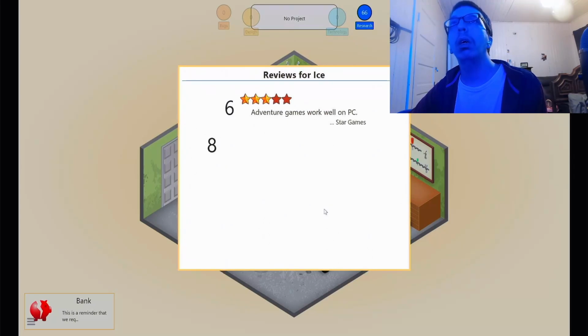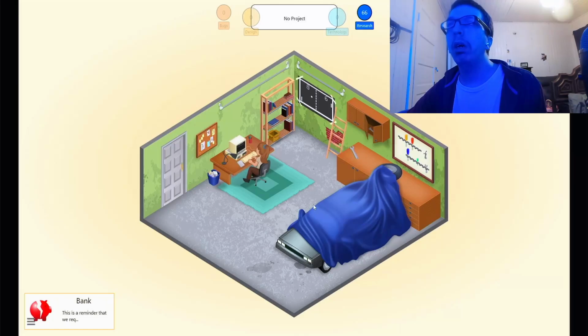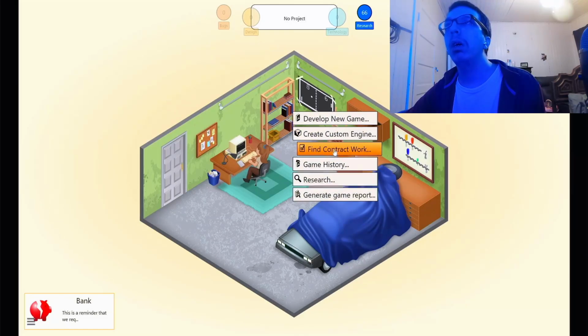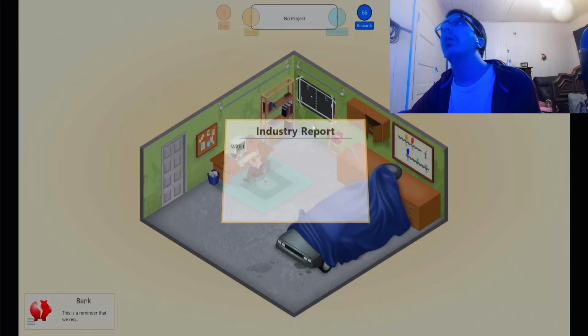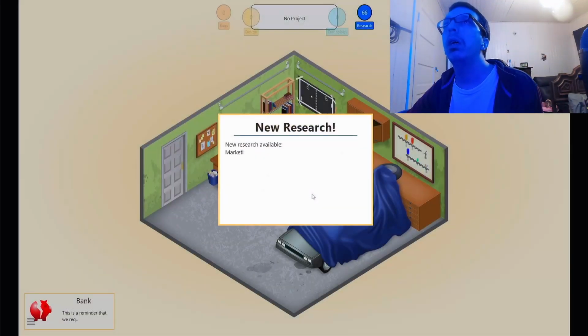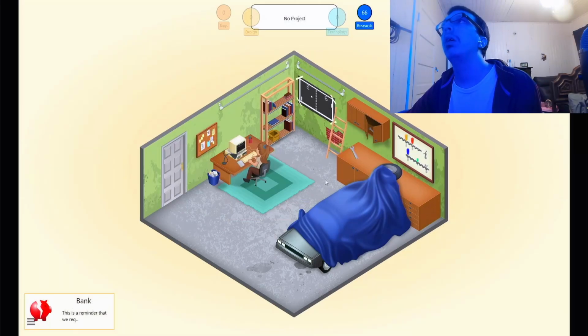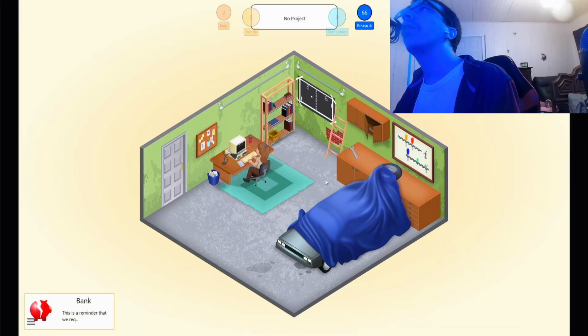Six. A five. We need at least some sixes. We need to be above average. I'm keeping a close eye on my sales right now.